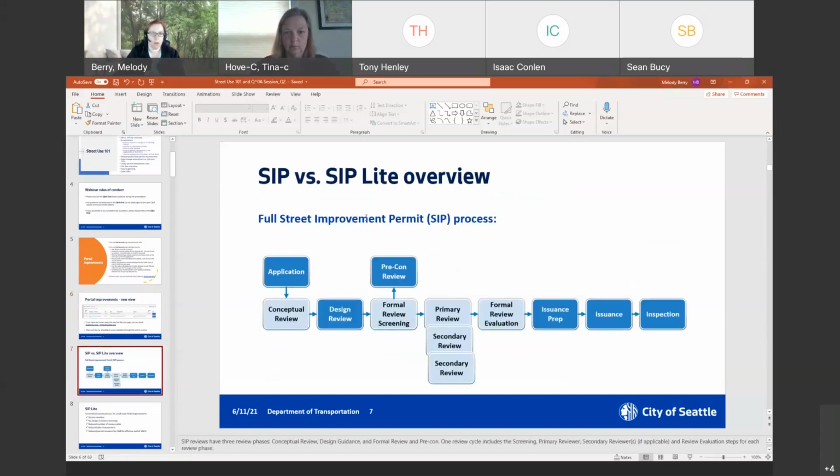Okay, we are going to move on over to SIP versus SIP Lite. And so Sailaja, do you want to go ahead and... Yes, thank you, Melody. Hi, everyone. This is Sailaja Tumuluri. I am the Street Improvement Permitting Supervisor at Street Use. And today I will go over the differences between SIP and the SIP Lite.